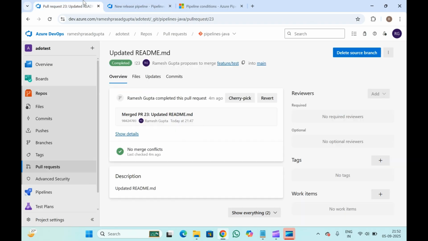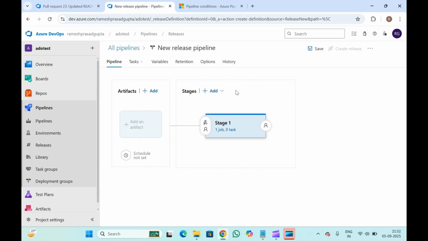If you have built a Java build pipeline, you can select the Java template to deploy the Java artifact. You can watch my previous videos if you need more understanding of that. Let's change the name, as this is the release pipeline for demo purposes. Now we have one stage created here. Like this you can create multiple stages.